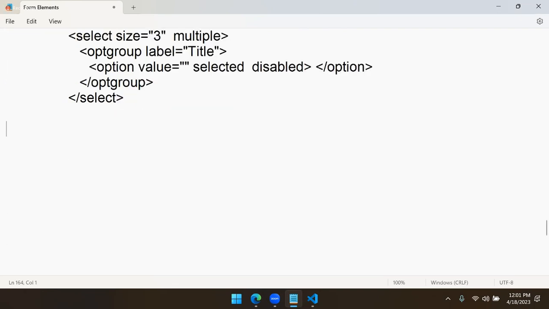Next important, in the form elements, we have textarea. Textarea is used for multi-line text. Multi-line text is nothing but you can type text in more than one line. Actually, in a text box, it is not possible. In a text box, you cannot type more than one line.